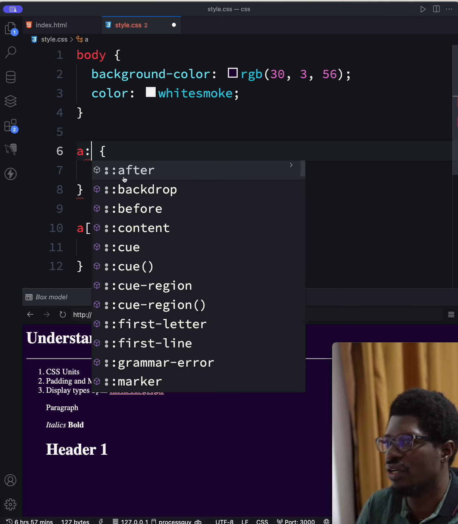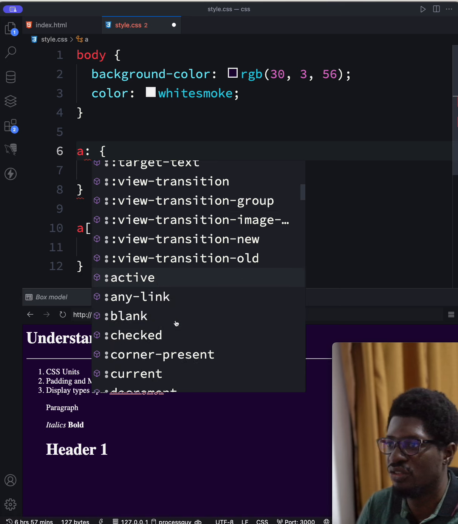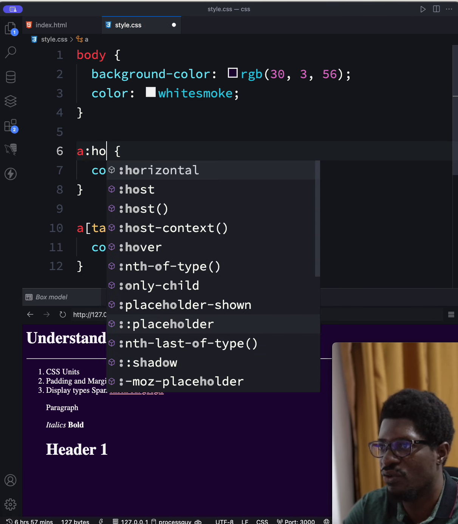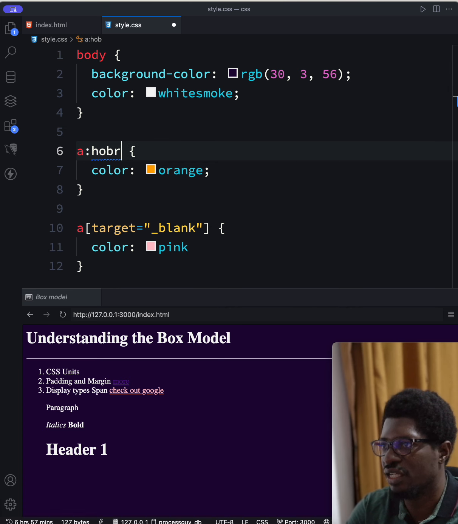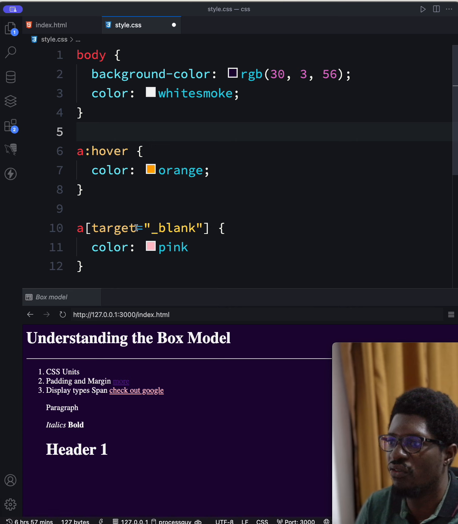There's a lot of things that come with specifying the colon, and some of them are advanced for your level. So we'll just pick the ones you can do at your level. The one I want to mention now is hover, and what that does is implement the hover effect of your link. Once you take your mouse over it, you can see it has defaulted to what it was before.